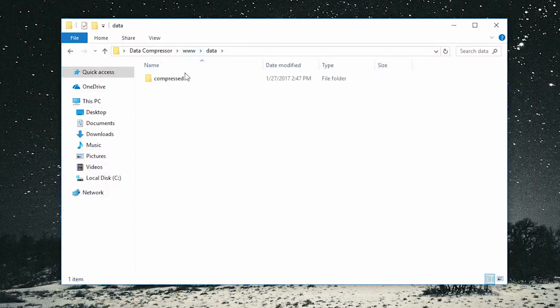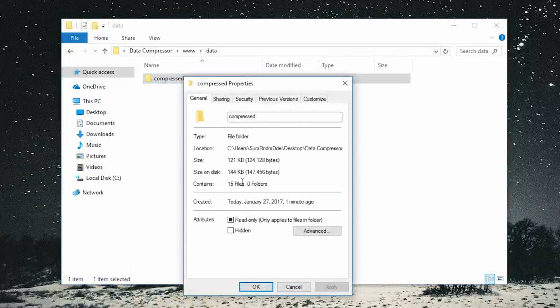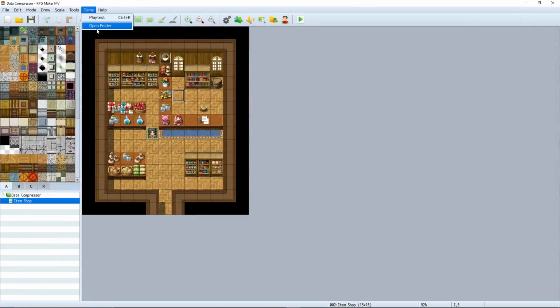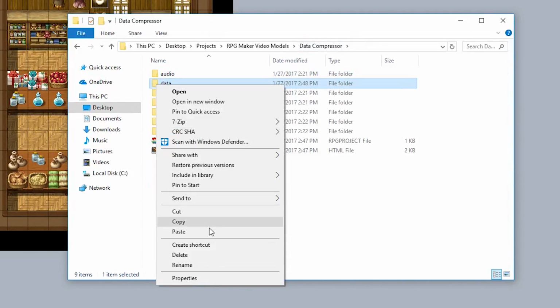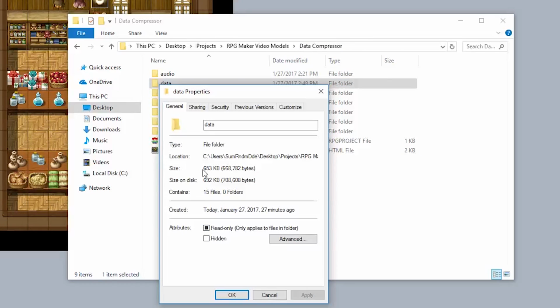So as you can see right here in this compressed folder, this entire thing is going to be about 121 kilobytes. Back in the project, if we go to our data folder and find all these right here, these are going to total up to about 600 kilobytes. So as you can see, it isn't a huge difference. Once you start racking up all those maps and all that data, this can be still a good chunk of storage taken up that you can compress down.